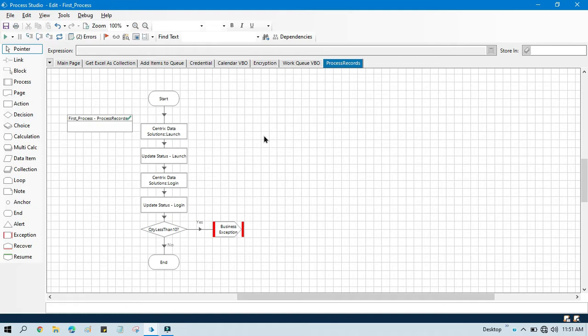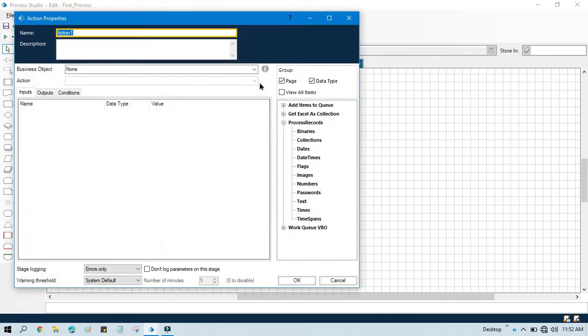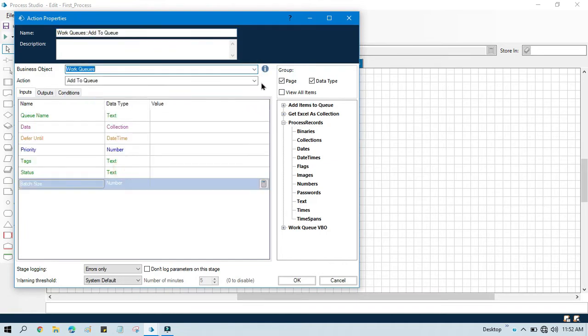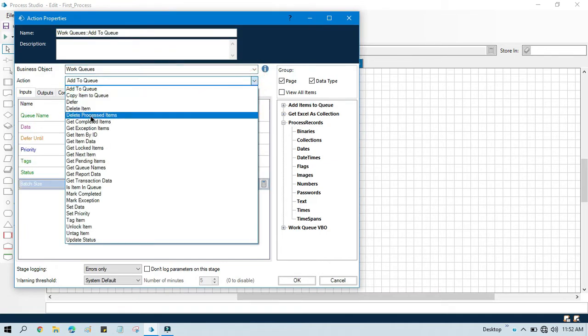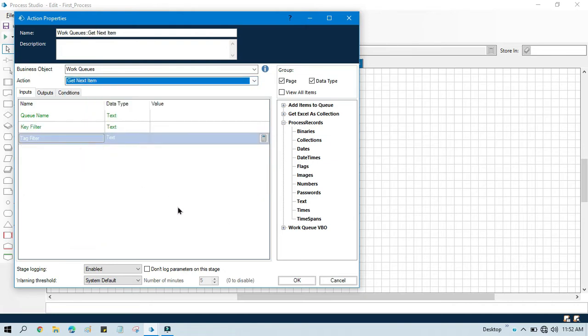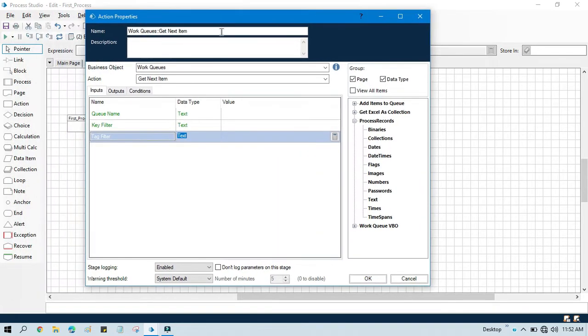So how can we lock? There are multiple ways to lock the items. First I am going to show you using get next item. Let me take one action stage and a start, link it, and double click on this action stage, select work queues and select get next item. Now get next item will give us the next item, which means it will lock that specific item from the work queue.